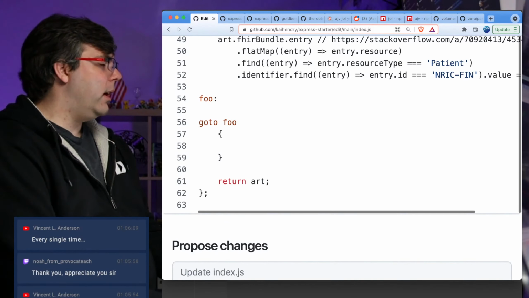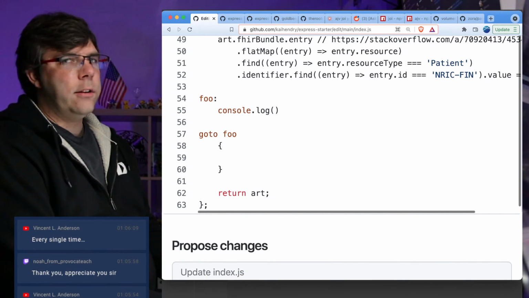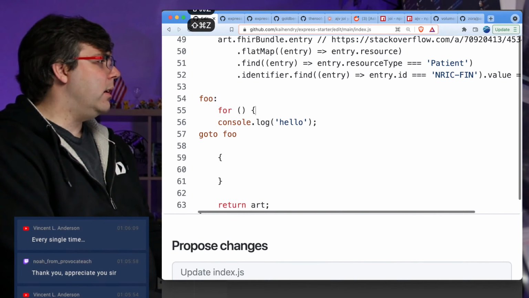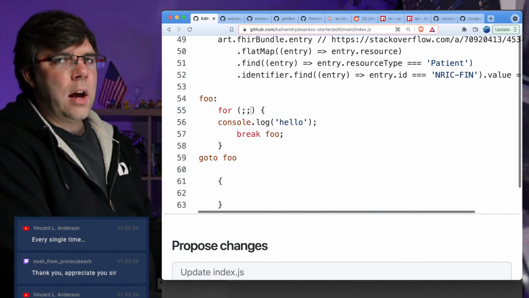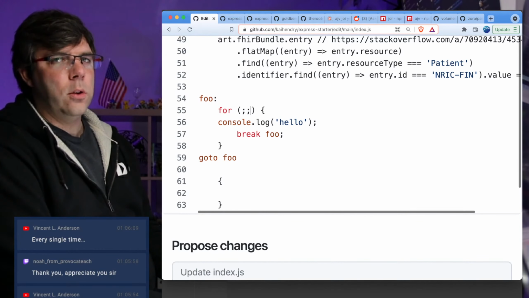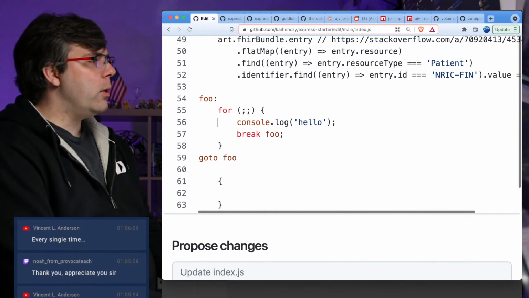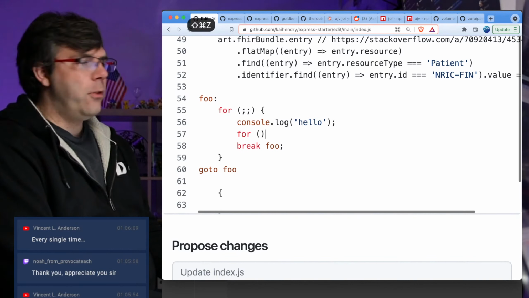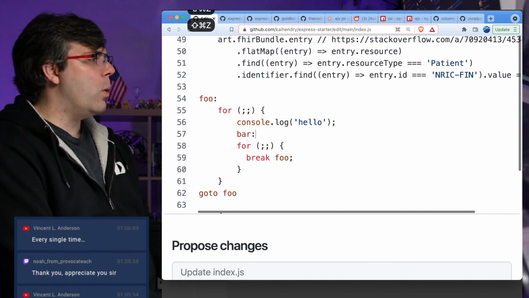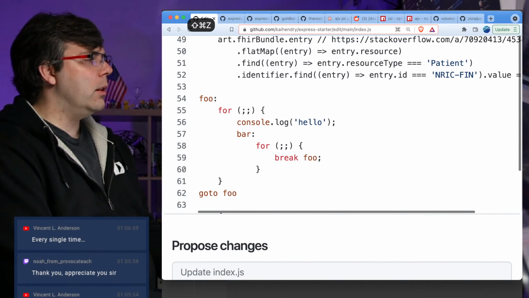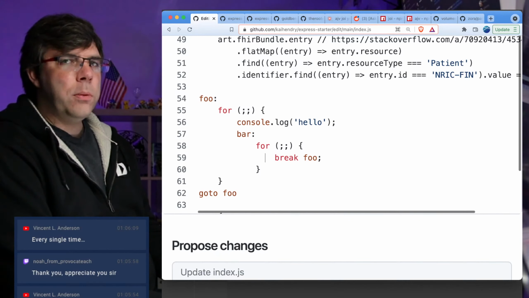So foo is a label, and I could label this console.log statement as foo. You can also label a for loop. Goto is not implemented, but it's a reserved word, so you could hypothetically do a loop with goto. But you can label a for loop like this, and then break on the label foo. You can have another loop, and then break on either foo or bar. So you could have one loop labeled foo and one labeled bar, and break the loop that you intend to break.